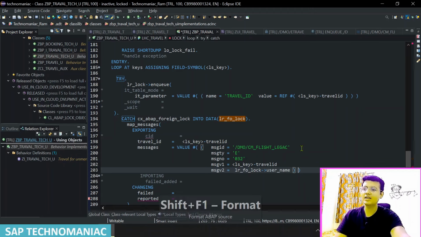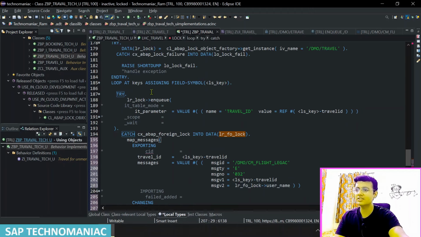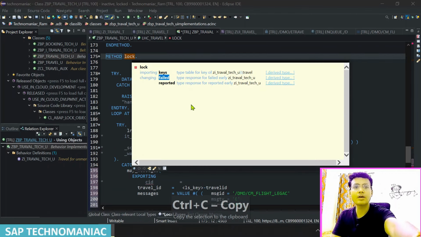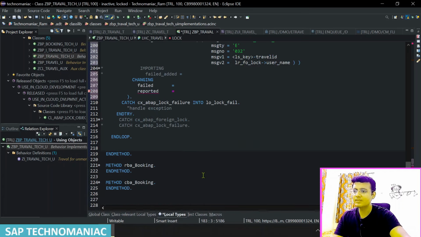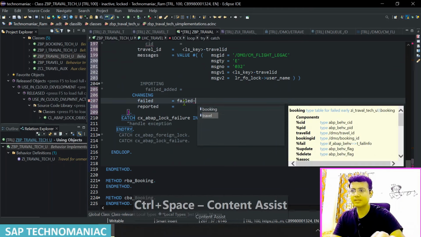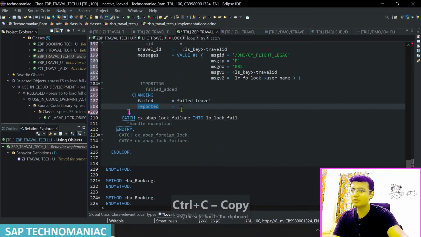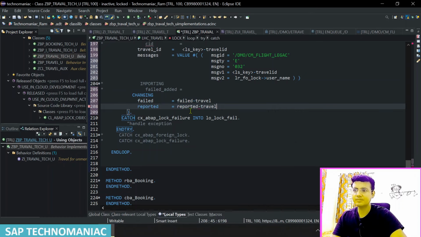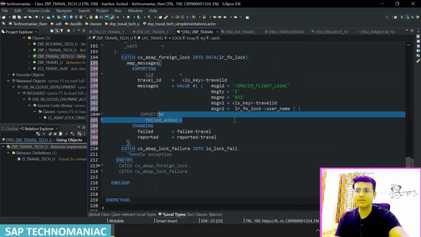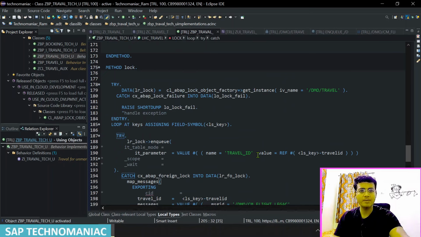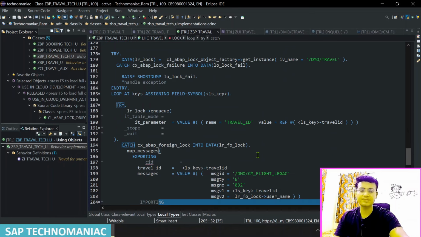Shift F1, and a failed and reported structure we have to get. If you do F2 over here on failed, Control C, you can get the failed and reported from here. So what you have to do is failed travel in this case, and reported also you can get. Control C, Control V. This time we don't need to check whether it failed or not, because we have filled all the messages. Let me activate this one. Control F3. I think with that we have done the implementation with our lock object.